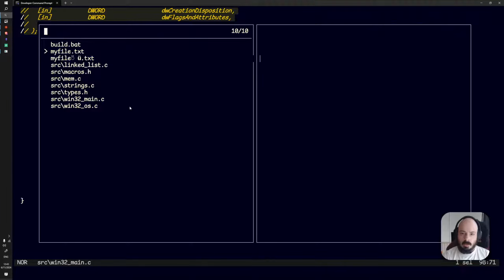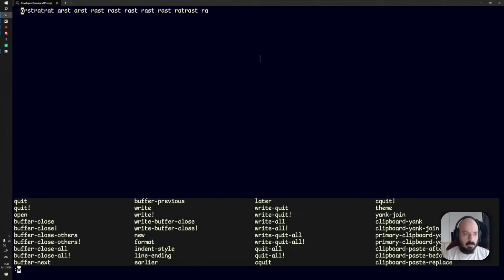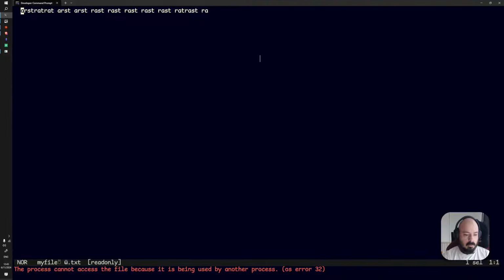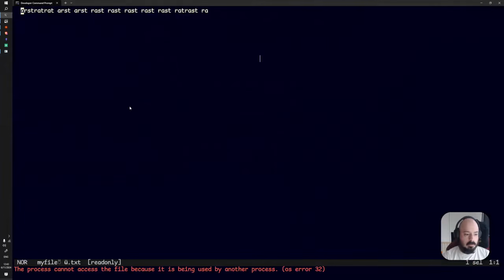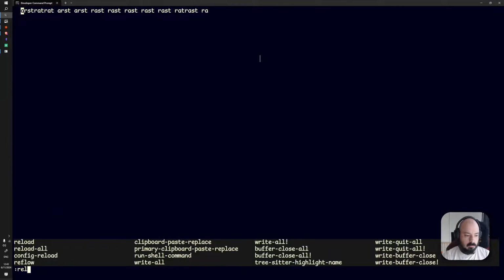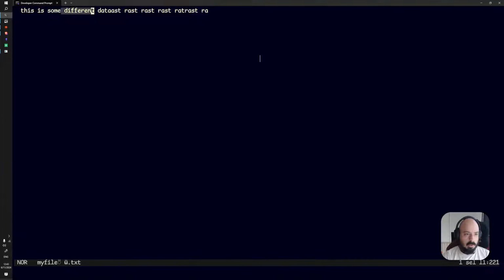That does not look like success. But maybe if I reload it. It's being used by another process. Oh, we haven't closed it yet. Okay. Close the handle. Hey, would you look at that?